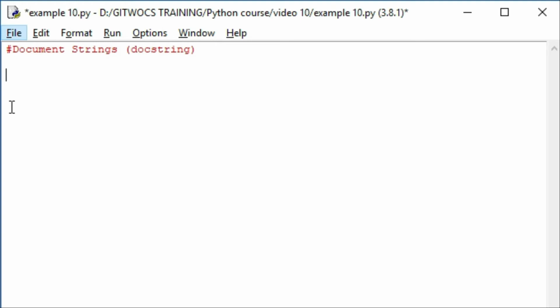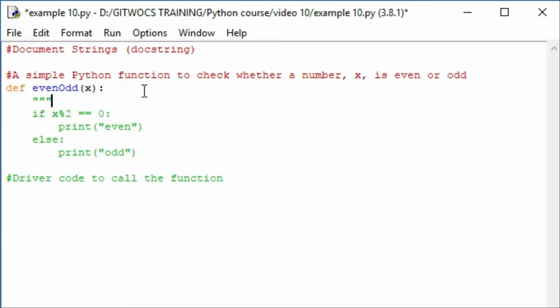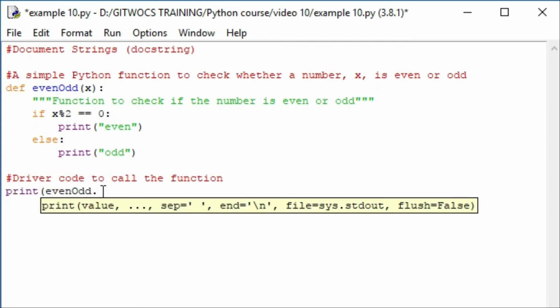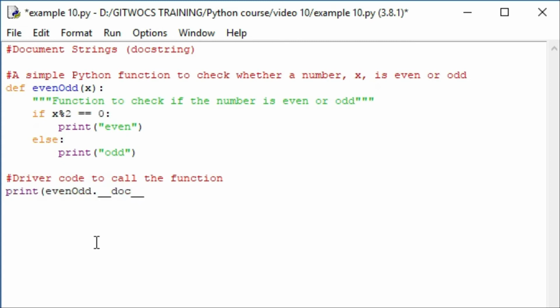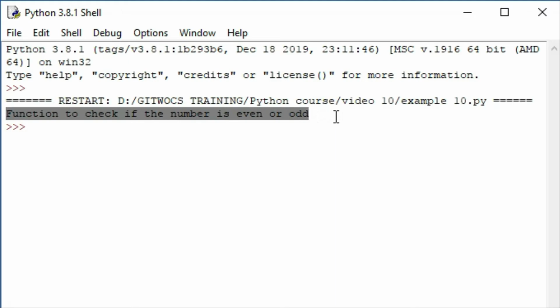Using the function to check whether a number is even or odd we created above, we will just add a statement, "functions to check if the number is even or odd". So this is our docstring, and then in the driver code to call the function we add print even_odd dot underscore underscore doc underscore underscore. So if we save this and run, we have "functions to check if the number is even or odd" printed to the screen, representing the function's docstring.